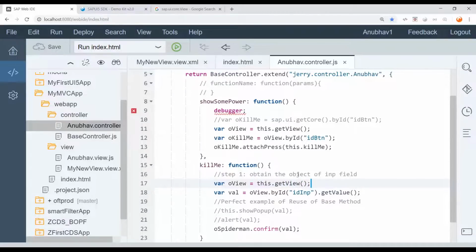And guys, the beauty of XML view: by default, this pointer will point to the controller object in XML views. When you're using a controller with XML views, by default, this pointer will point to the controller object. We don't have to pass it explicitly. That was happening in JavaScript view.